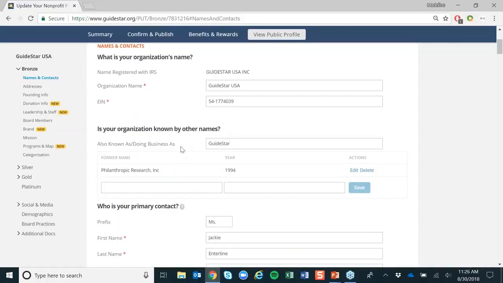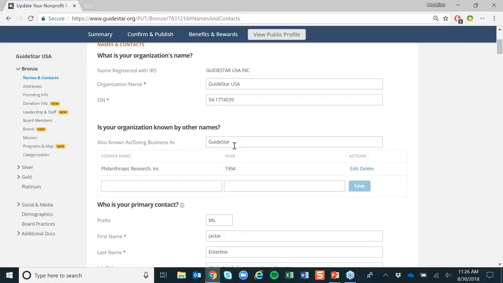So for example, if your organization is known as something else, an acronym, a phrase, etc., you're going to want to put that so that people can search for you and they can find you each time they look for you. So for example, people know us as GuideStar, not GuideStar USA. So we're going to want to go ahead and put GuideStar.